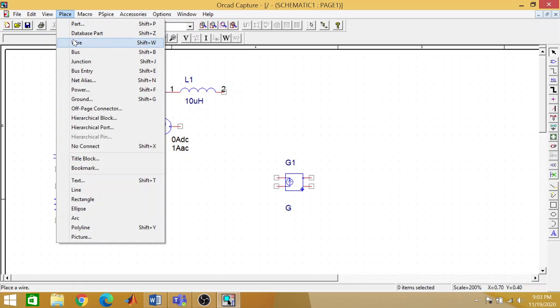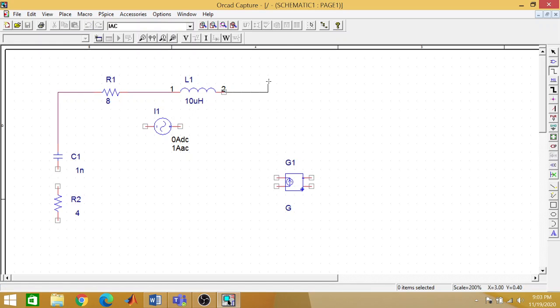Okay, now again place wire. Move one point more and just connect it there. And then again to this. Now connect these two things, and now connect this source. Now I will put the values.